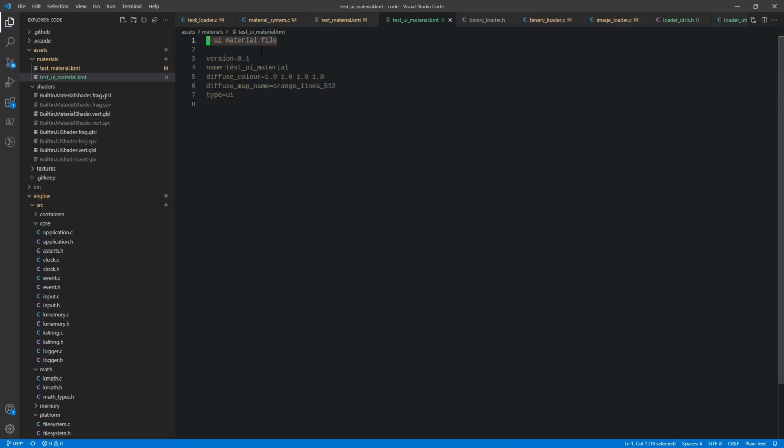So we have our UI material file, version 0.1. Our name is test UI material. Our default color is white. Our diffuse map is orange lines 512. And most importantly, our type is UI. So that is going to be necessary for us to be able to reference and use the material correctly. And you'll see why that's important here in a bit.